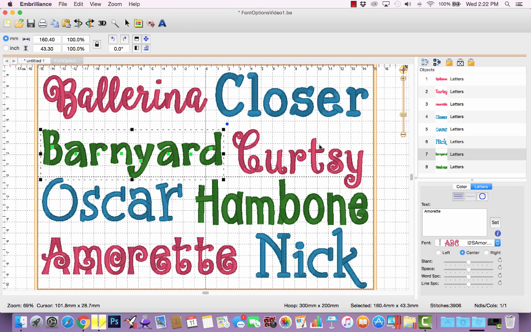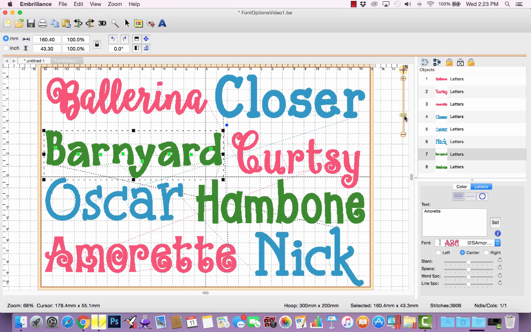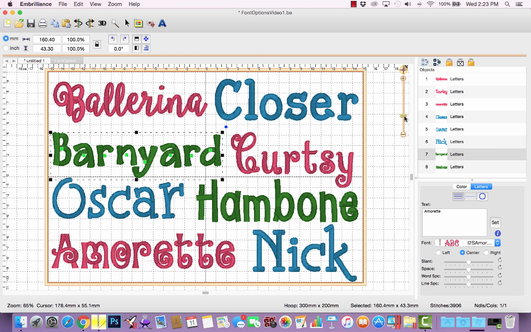All right, let's say that you're limited to a 5x7 hoop and you really can't stitch a sample like this very conveniently. You may not need to stitch a sample. You could just save a screenshot of this image from your software.